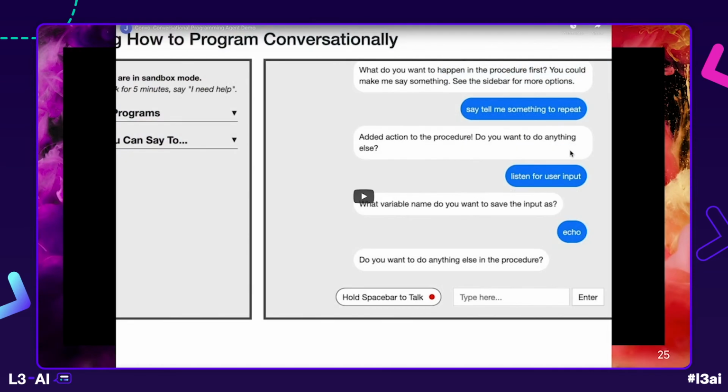And so I'll show you an example of creating a simple program with the system, and then I'll talk more about the study we actually completed with it.